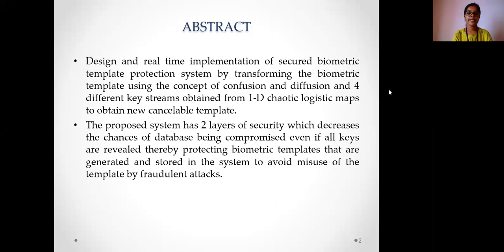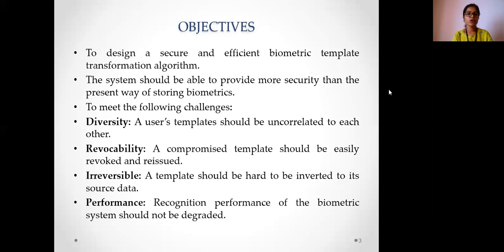So here our project idea is the design and real-time implementation of a secured biometric template protection system by transforming the biometric template using 4 different key streams that are obtained from 1D chaotic logistic maps to obtain a new cancelable template. The proposed system has 2 layers of security, which decreases the chances of the database being compromised even if all the keys are revealed. The main objectives of our project are to design a secured and efficient biometric template transformation algorithm, and the system should be able to provide more security than the present way of storing biometrics.